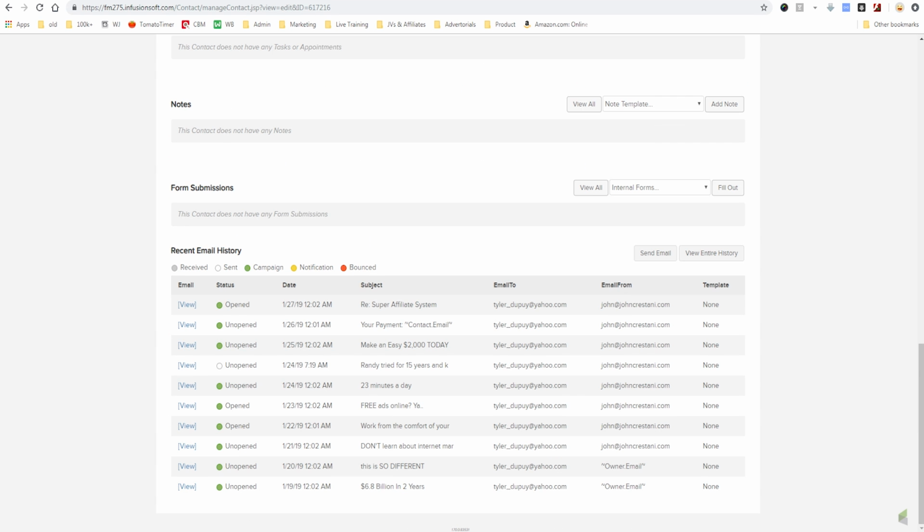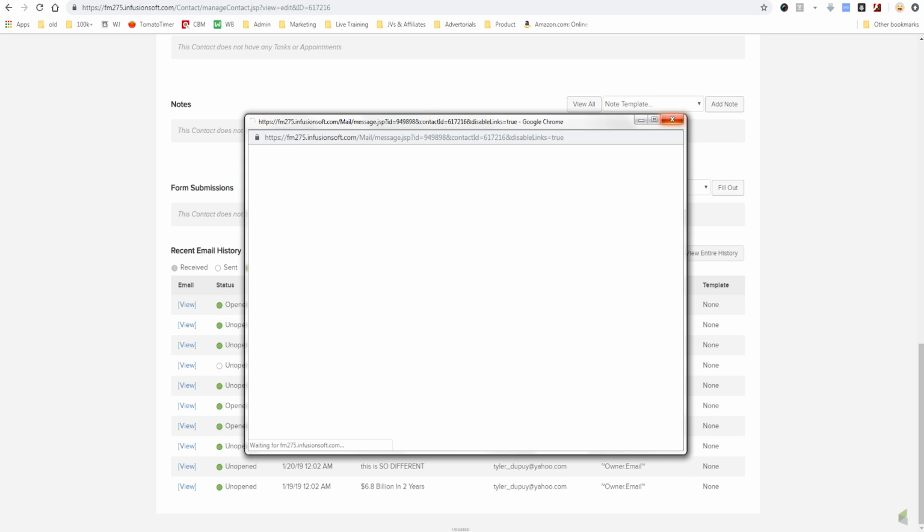I can also see if this person is opening or not opening emails from me, depending on what emails I'm sending out at the time. So all of this can be very useful if you're a marketer and if you're doing email marketing and sending out lots of emails, or just looking to communicate with your customers in different ways. Those are, I guess, the two big aspects of Infusionsoft.